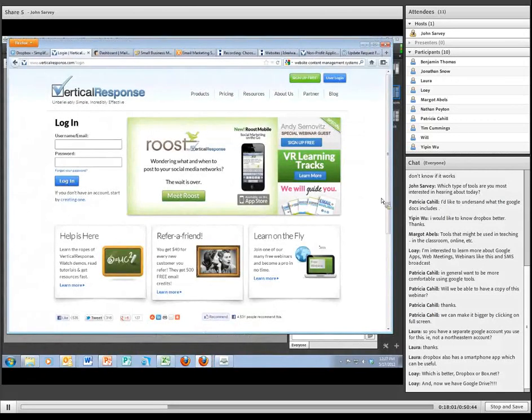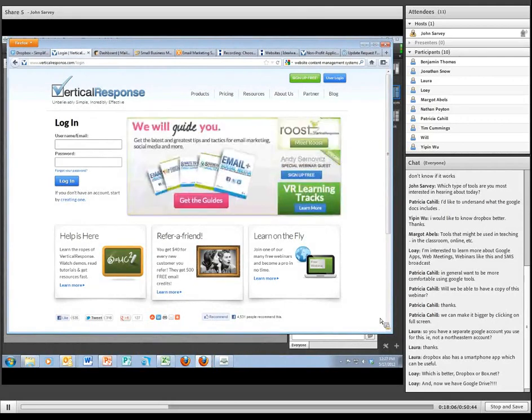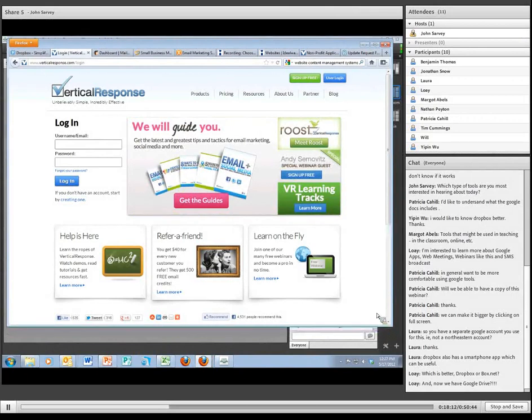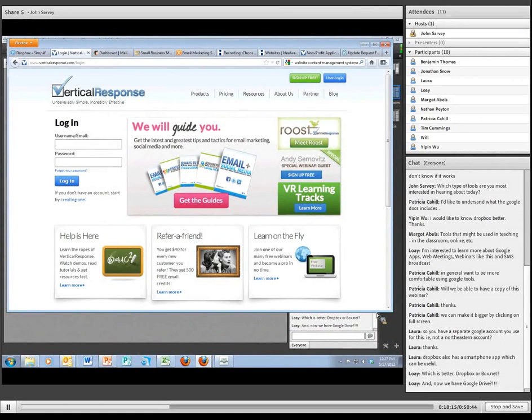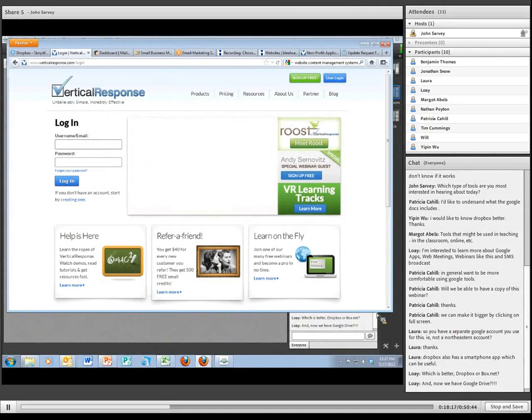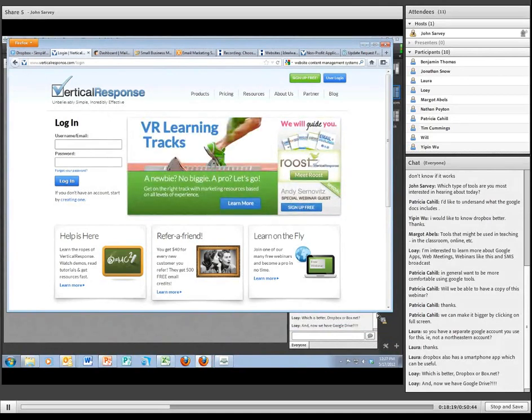There's Exact Target, Constant Contact, MailChimp, Vertical Response. And by the way, remember earlier I mentioned Idealware? They've done a seminar in the past, which I don't know if it's recorded. I think it's recorded. Yeah. They did a webinar on how to choose a broadcast email tool. So that's worth checking out.